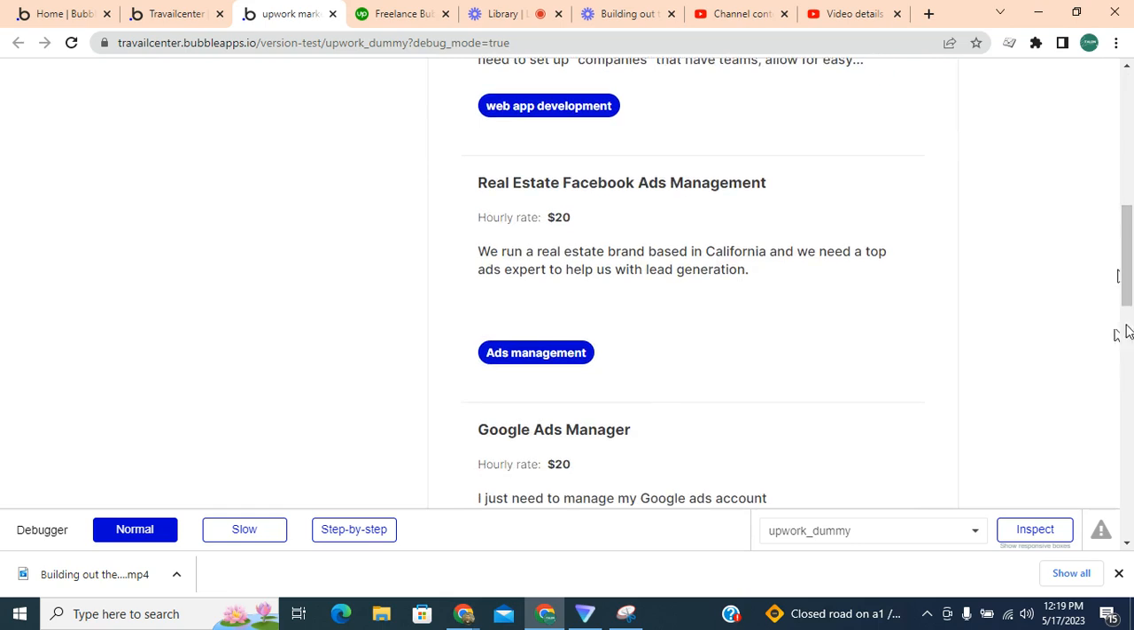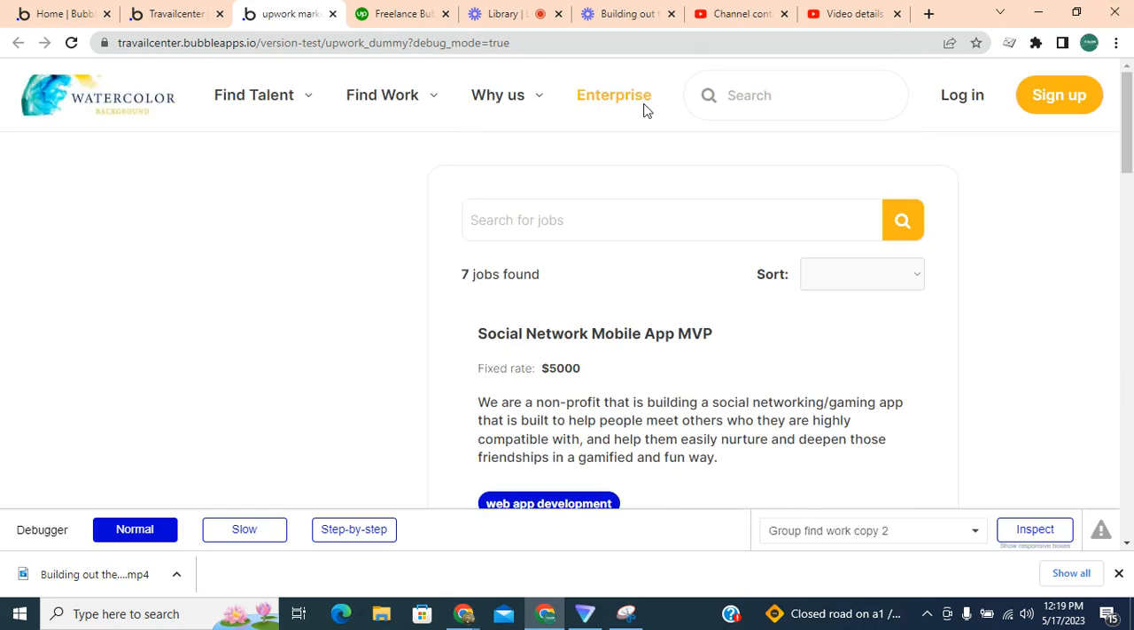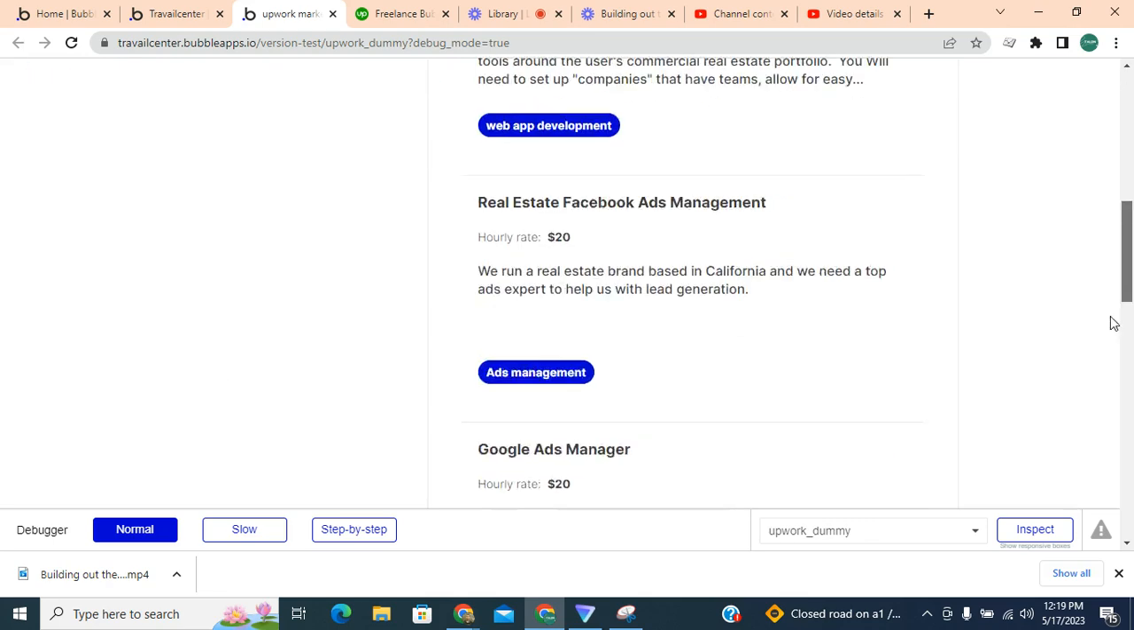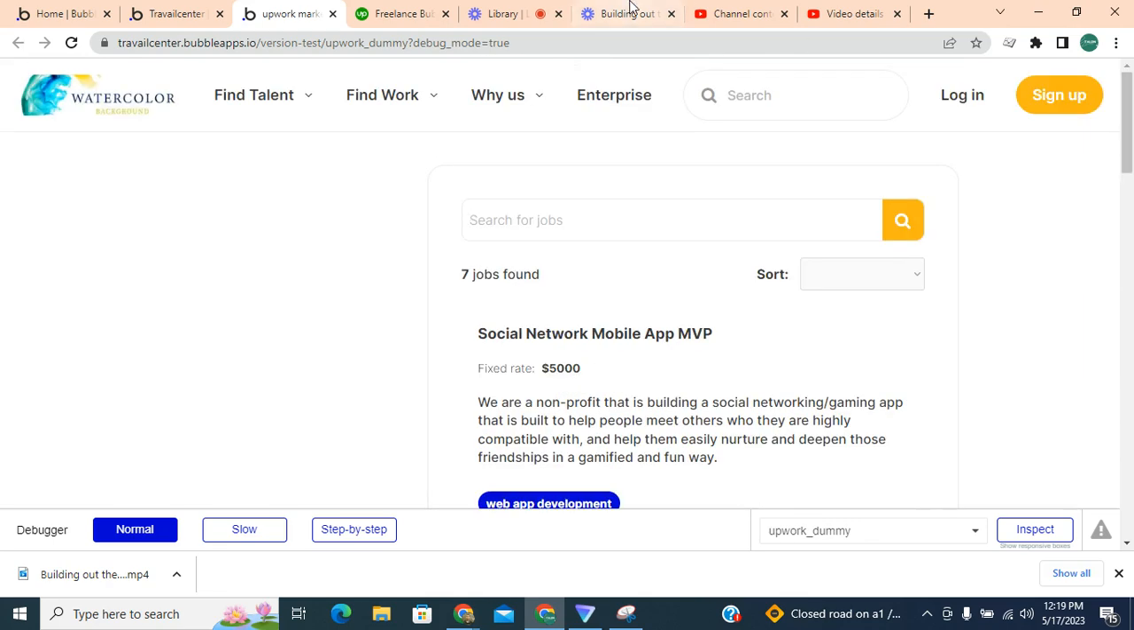Looks good. All right, guys. So I'll see you in the next video where we're going to talk about the filtering system. And you can go ahead to also integrate this search for jobs. You can check my other tutorials that talk about that. So in the next video, we're going to talk about the filtering system, and then we'll integrate this search functionality.